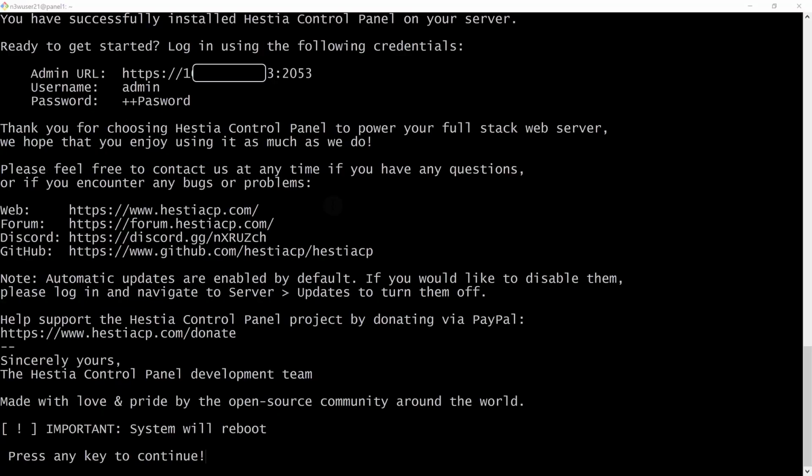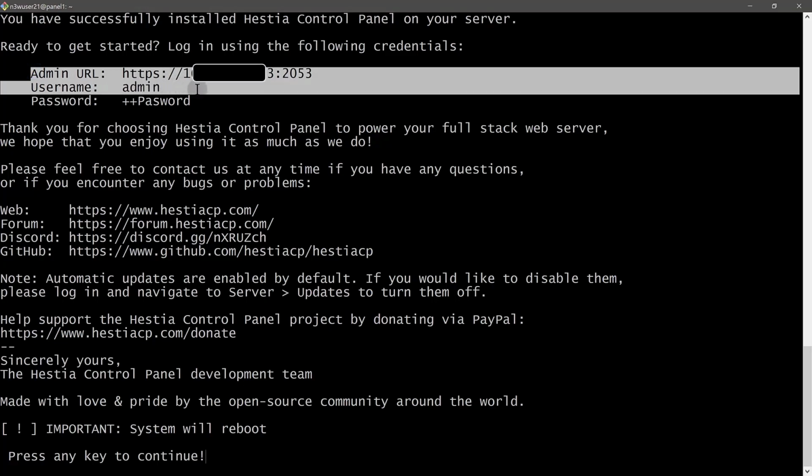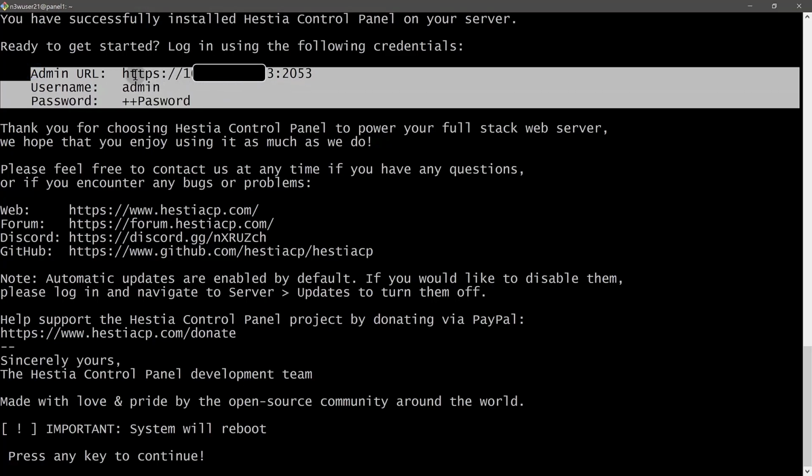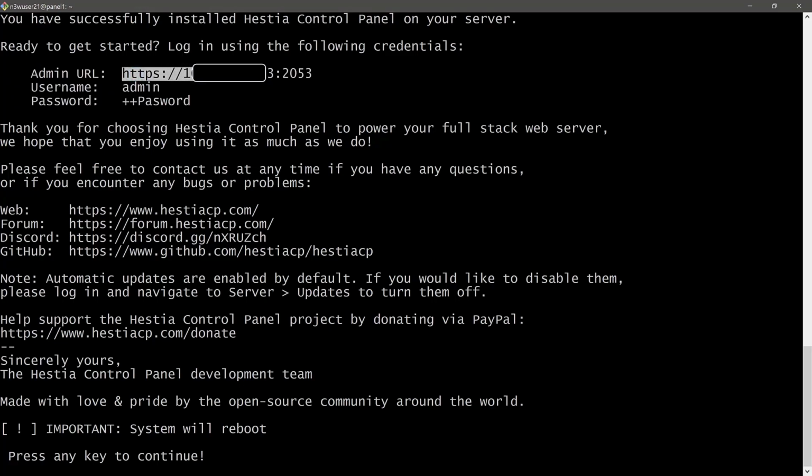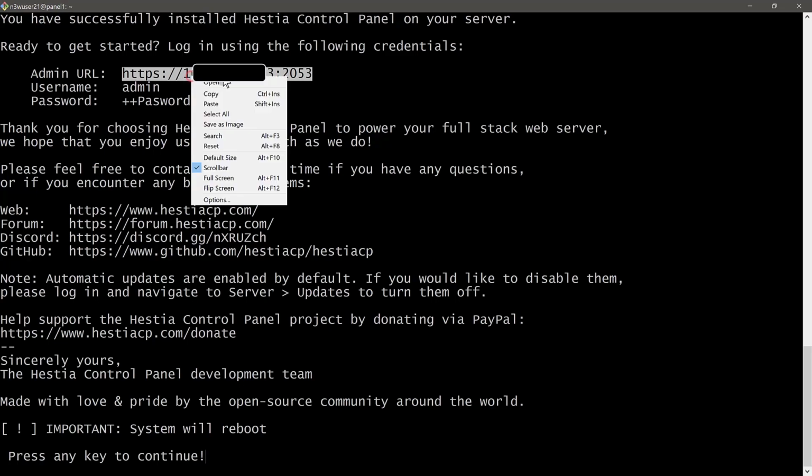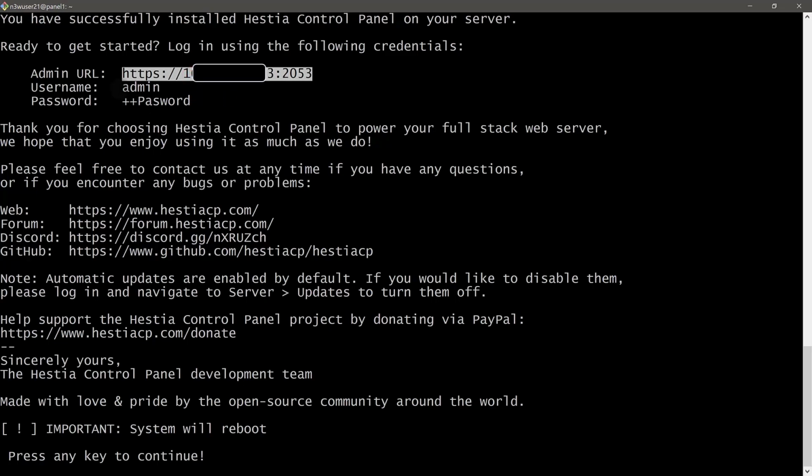There you go. Hestia CP is now successfully installed on your server. If everything went okay, then you will get this message of a successful installation. So these are the access details for your server. That's the link to your server. So since I already added the site on Cloudflare, I can actually access it using my domain, using my control panel domain once I set it up on Hestia CP. But for now, we can just use the IP address. So admin URL, copy that. And by default, the username is admin and the password is what you set.